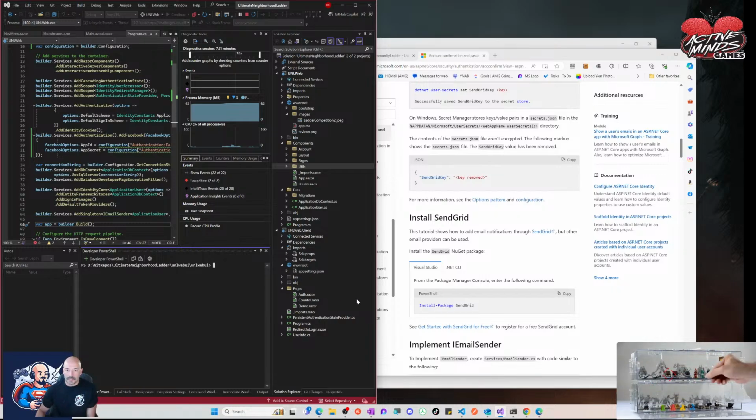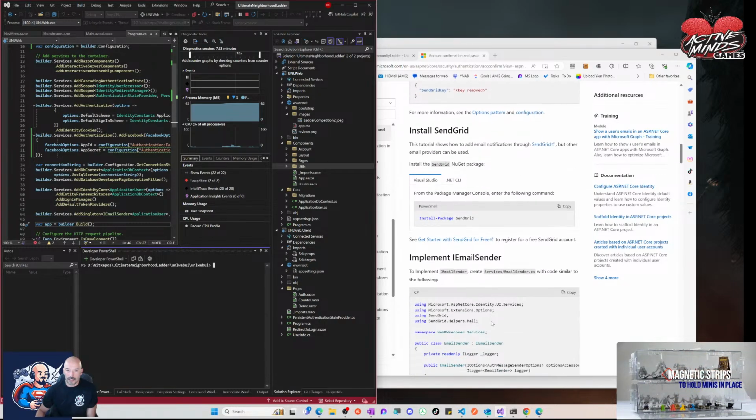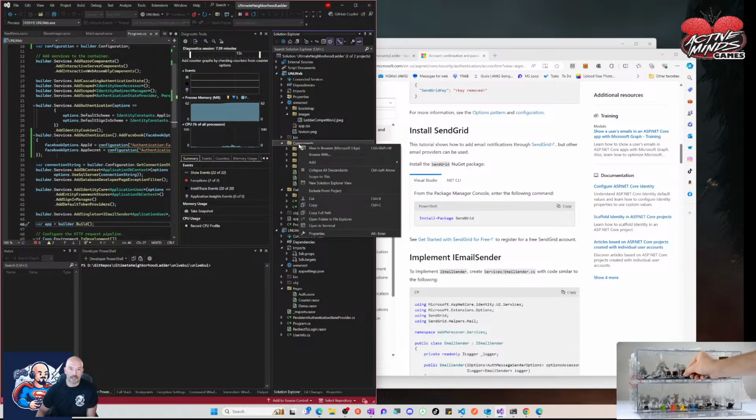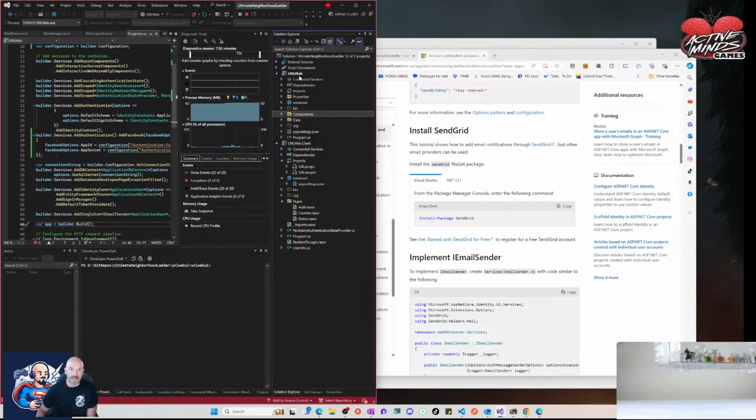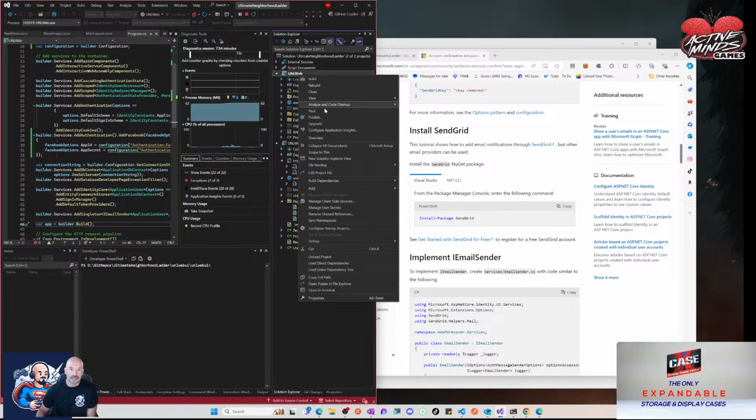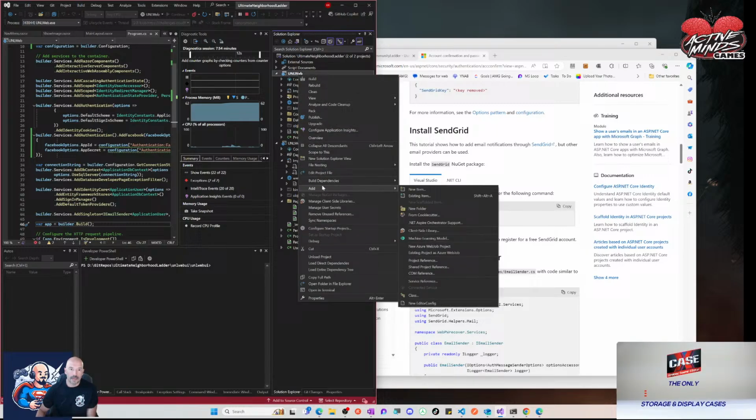Implement email sender with code similar to the following. All right, so we gotta go to services. I guess I'm creating under components. I don't know, it doesn't really tell you where to create it. Maybe, well, let's put it outside of components because services is probably a different thing, right? That seems reasonable to expect. New, add, new folder.